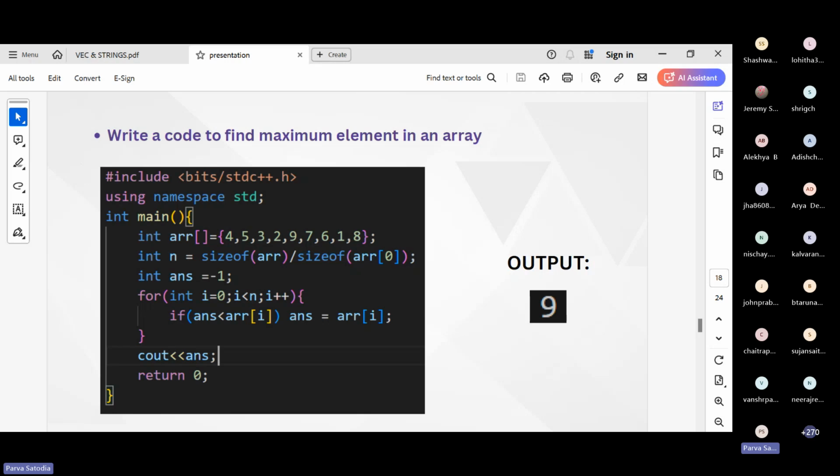So what do we do? We iterate through the array. Okay. Now, after each loop, if my answer variable is less than my array element, right? I update the value of this answer variable to this array element. Suppose the answer is initially -1. So for the first time when the loop runs, it will check this condition. First element is 4. So is -1 less than 4? Yes, then answer will be updated to the value 4.